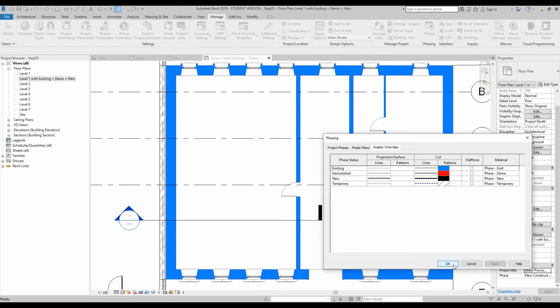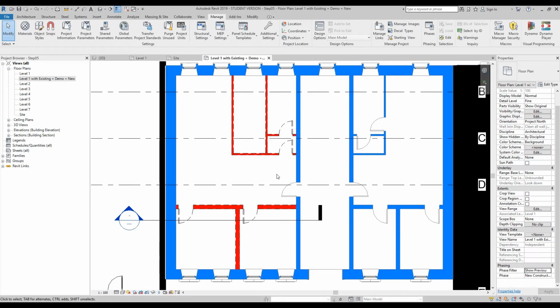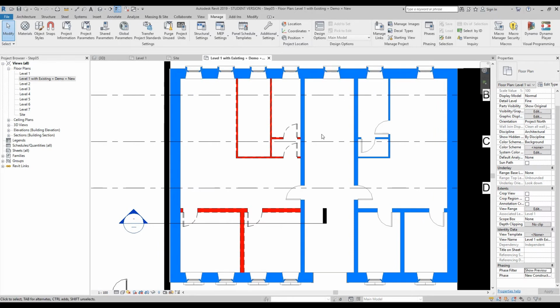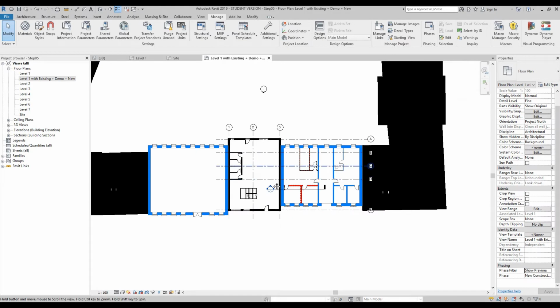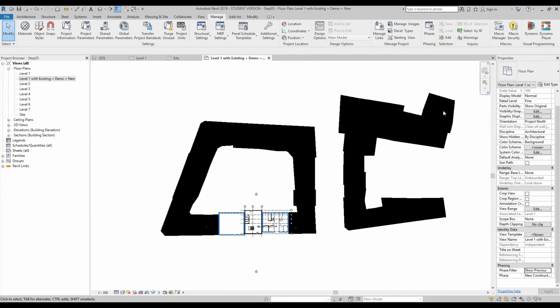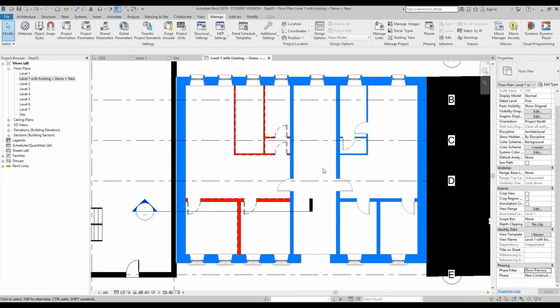So once you've done that, I'd like you to press OK, and then going back to our properties palette, back down to the phasing. If we select show demo and new, you will see that our demolition walls are red and our existing walls are blue and our proposed are black. Now obviously it's now affected all of the buildings, which is not great, but this is only an example which can be very helpful for the builders on site to know exactly what walls they're demolishing.